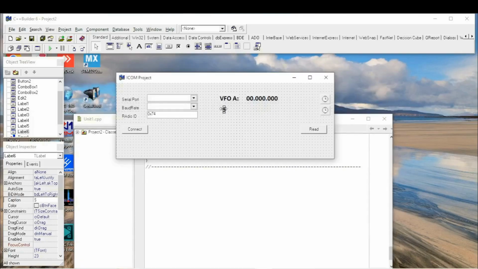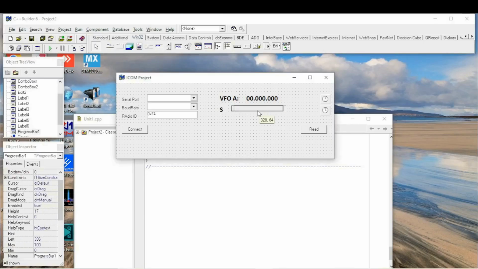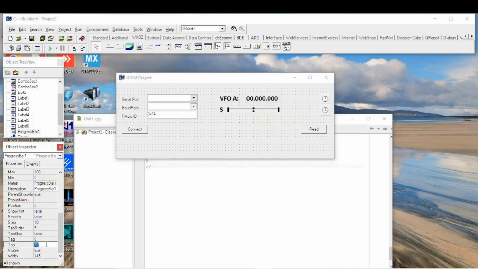For displaying signal, of course, we can draw a fancy picture of S meter, but right now let's do it the simple way. Let's use progress bar from the Win32. Let's take component progress bar. In future, when we finish our program, we will make everything look visually much better. Now we're just making it work.